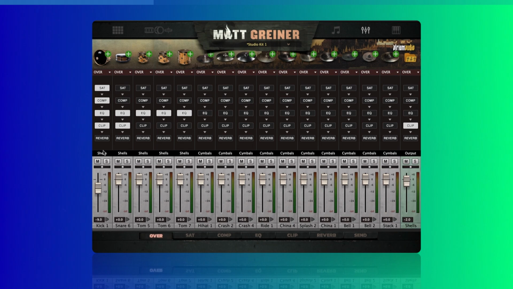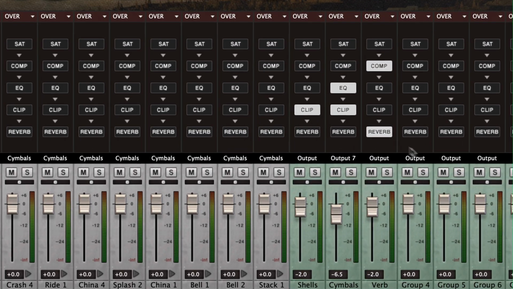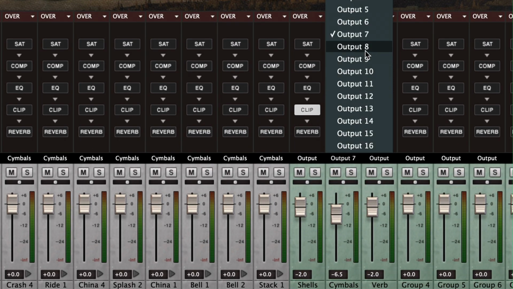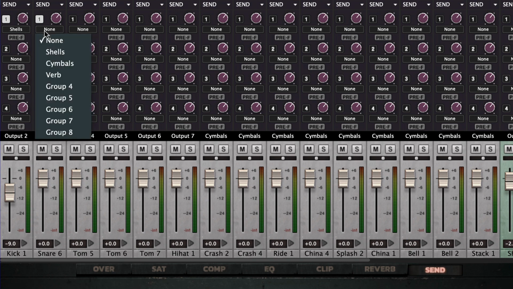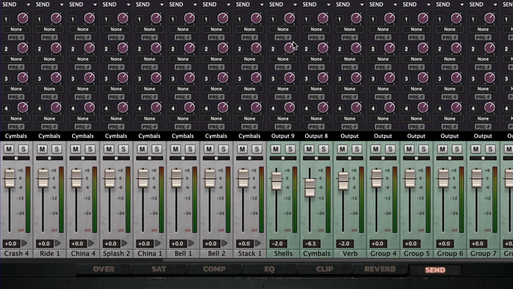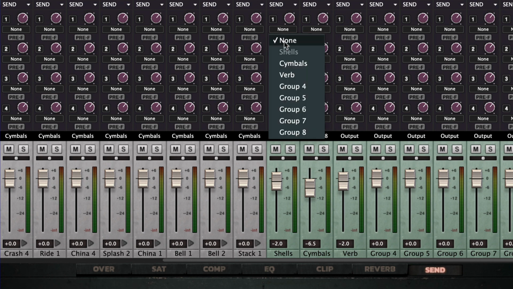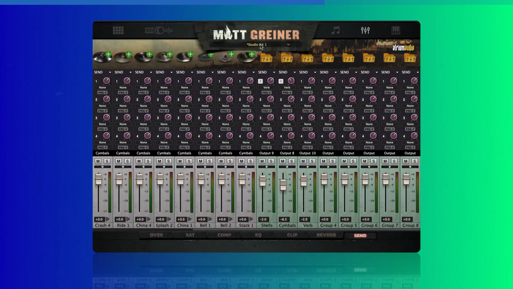Now route the individual shells and the hi-hat to the virtual output starting at 2. Route the cymbals to the cymbal bus and set it at the next virtual output. Perfect. Now set up a send for each of the individual drum shells to the shell bus, and then assign this bus to a virtual output. Finally, send both the shells and cymbals bus to the all drums reverb bus and assign it to the last virtual output. Once you're done, save it as a preset.